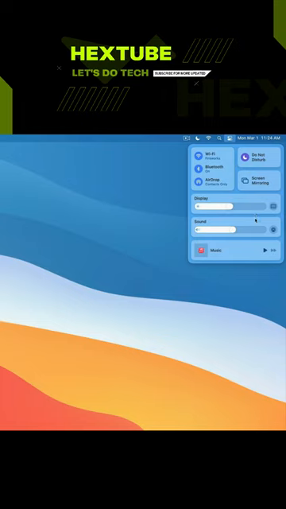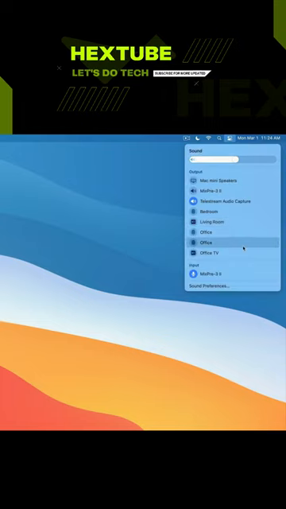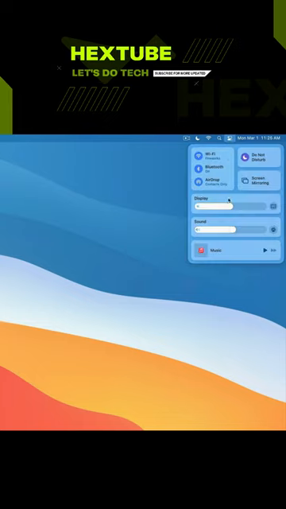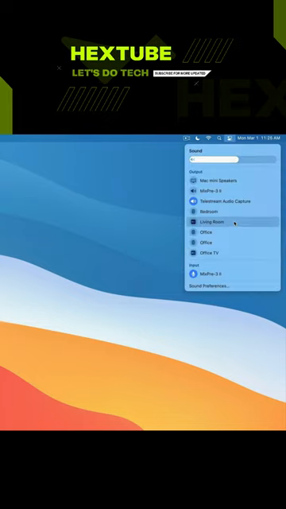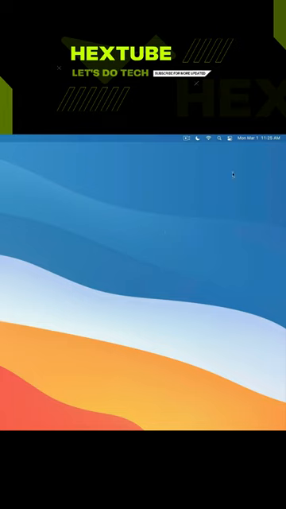Of course, you can adjust the sound right from Control Center, but if you want to change outputs, either input or output, you have to click again like this. So here's how we can fix that issue.